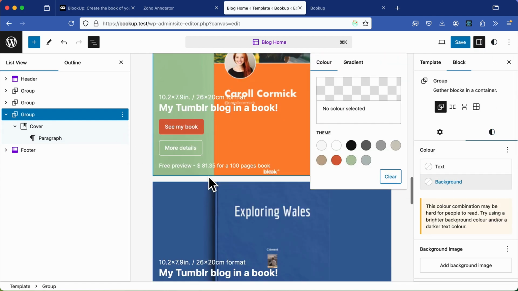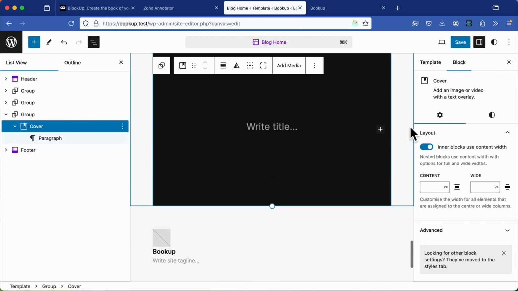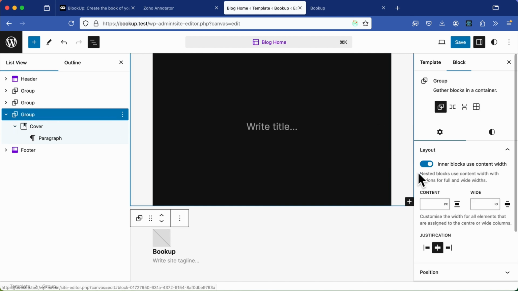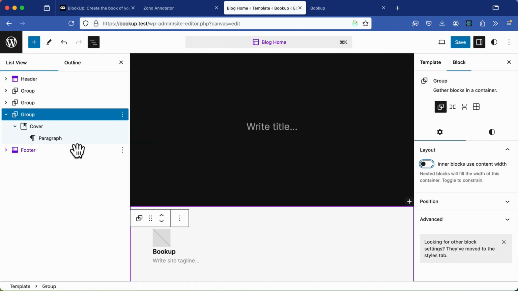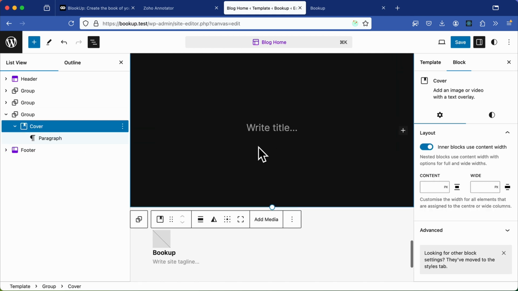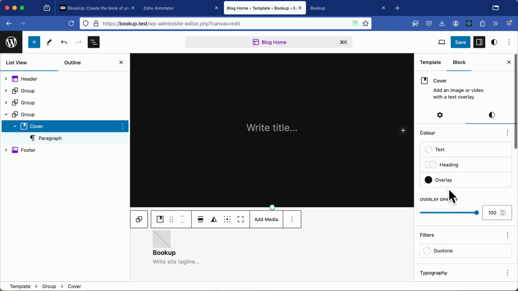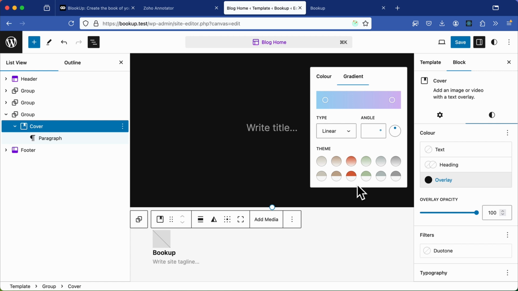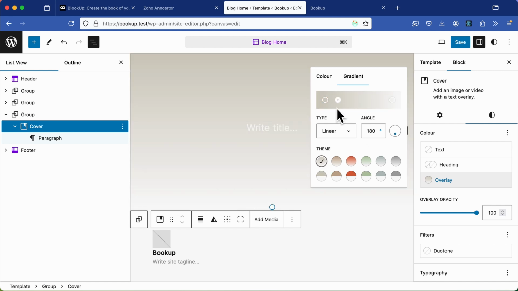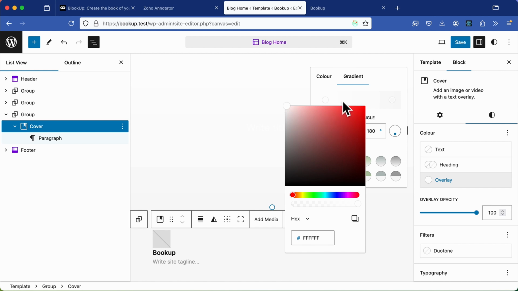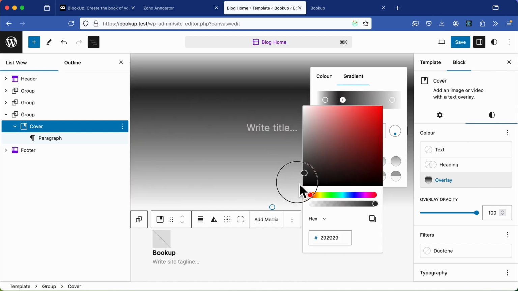So on the cover, I want that to be full width. So I need to go to my group. I need to uncheck the inner block uses content width, and that will make sure that everything goes to the full width of the browser or the device. So having my cover selected, I want to go to the background. And rather than the overlay be a color, I want to set it to a gradient. And the gradient is going to be, the first color is going to be white. So you can select that, and then we're going to add in another element.